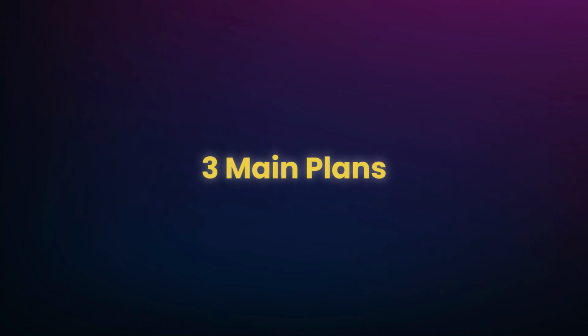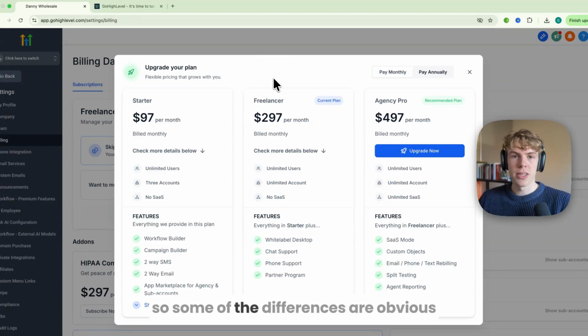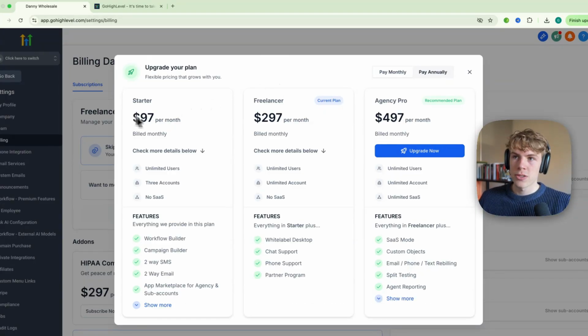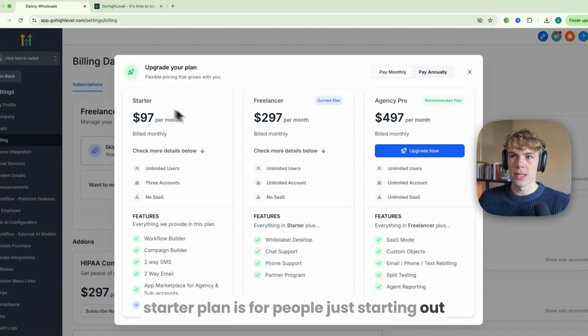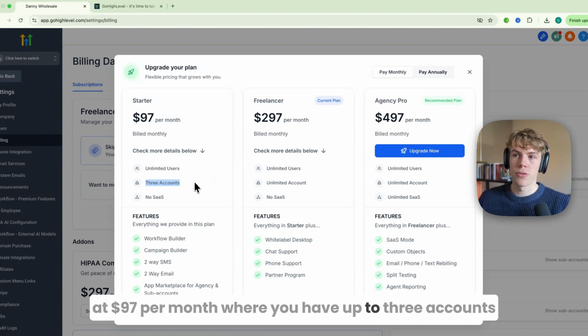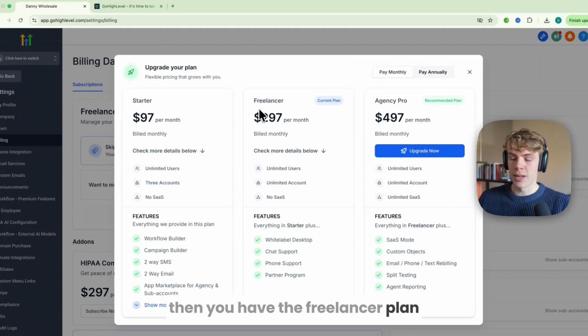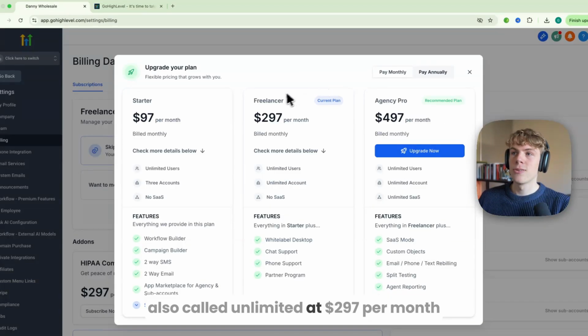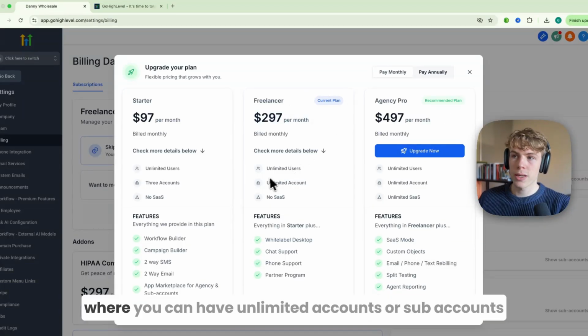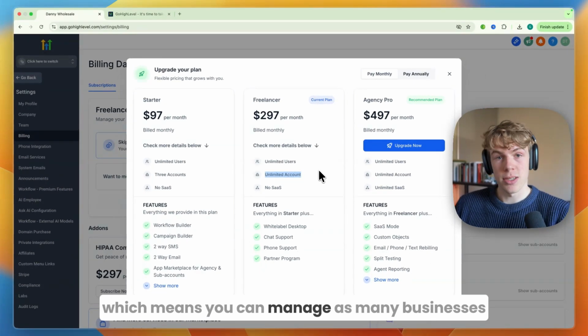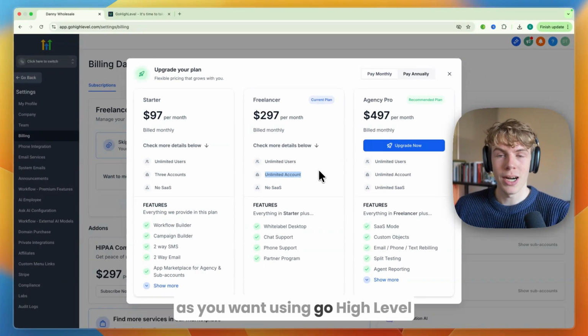Now let's take a look at their three main tiers. Some of the differences are obvious. The Starter plan is for people just starting out at $97 per month, where you have up to 3 accounts, meaning you can manage up to 3 businesses in this plan. Then you have the Freelancer plan, also called Unlimited, at $297 per month, where you can have unlimited accounts or sub-accounts, which means you can manage as many businesses as you want using GoHighLevel.